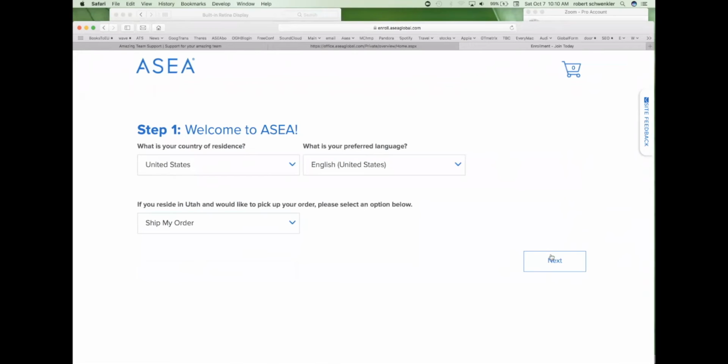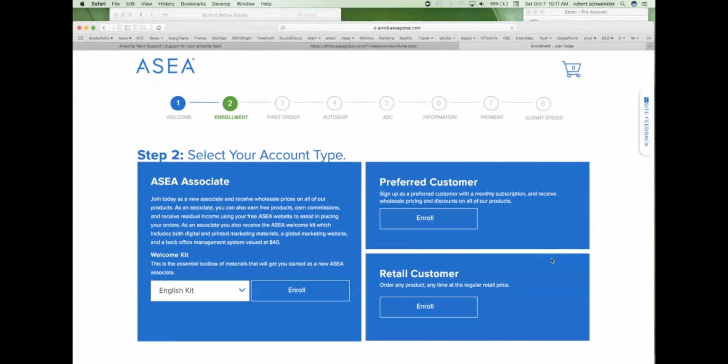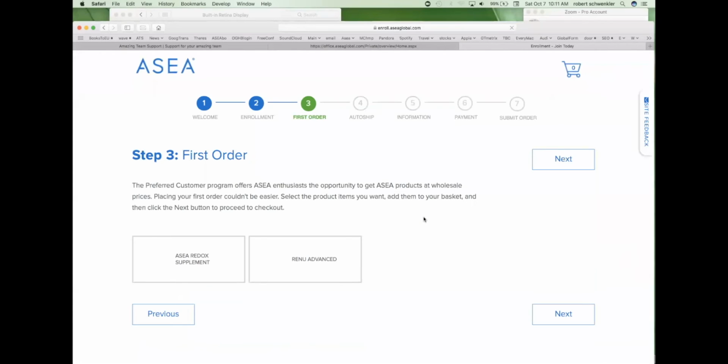So in any case, I'm going to click next. Now, the one thing about these screens is sometimes the next may be down below and you have to scroll down if you're on a small screen. So just be aware of that. And I'm not sure exactly why it does this. We've tried to get this corrected. But again, if you want to be a preferred customer, which I do, let me just click yes.